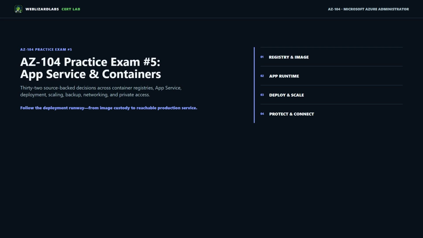This is AZ-104, Practice Exam 5, App Service and Containers. You will work through 32 source-backed administration decisions across Azure Container Registry, container instances, container apps, and app service.